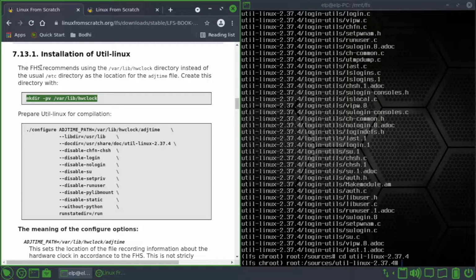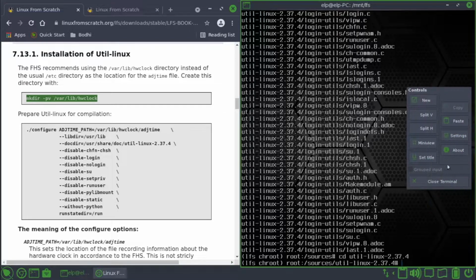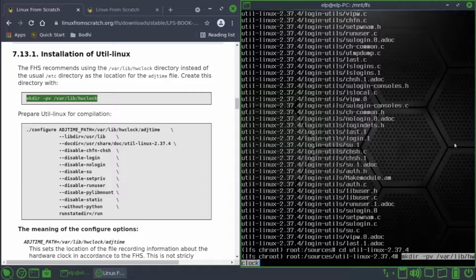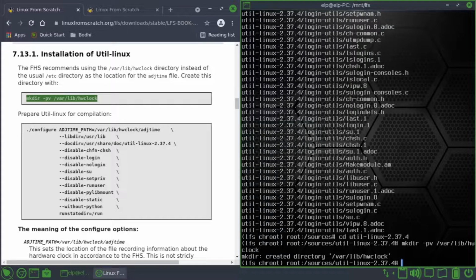We need to create a directory. The FHS (Filesystem Hierarchy Standard) recommends using the /var/lib/hwclock directory instead of the usual /etc directory as the location for the adjtime file. Create this directory with mkdir -pv /var/lib/hwclock. Okay, we got to create this directory. Created. Prepare for compilation.